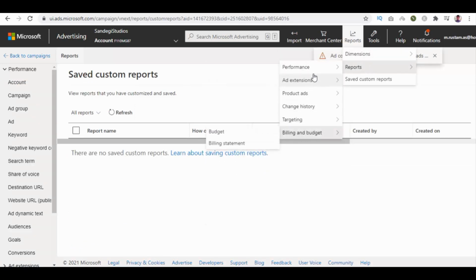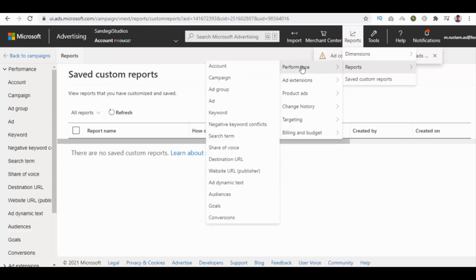Again, go to Reports on top and then select Reports. You can get reports from here. So this is how you can use Reports menu.